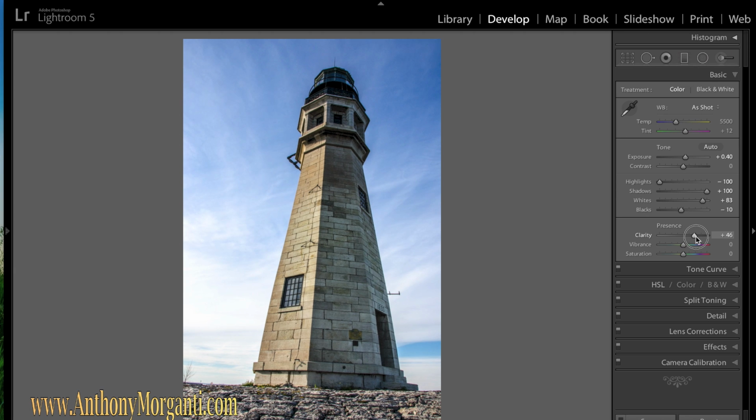So we're going to bring clarity up again, like I typically do, in the 30s. We're going to add a little vibrance because it's a pretty drab shot when you look at it. And after the vibrance, I'm going to even add a little saturation. See what that looks like. Yeah, just a tiny bit. And we have a good contrast here.